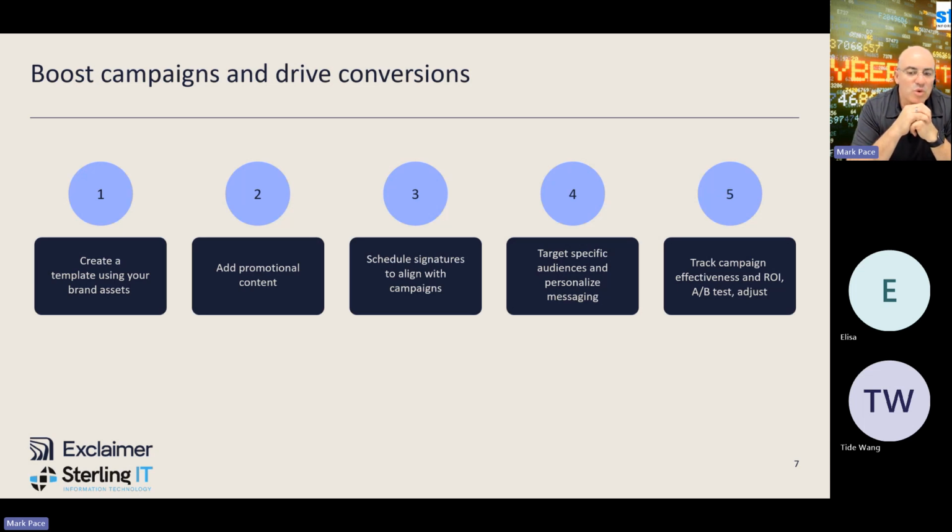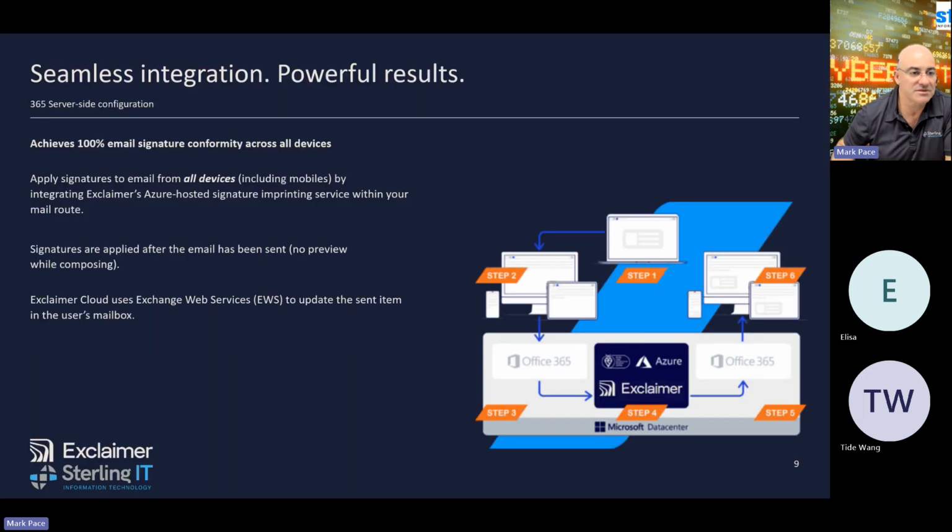What will happen there is you won't know, unless you're using Google to then track your signatures, which most people don't. It's very difficult to track who's clicked on what links on your actual signature as well. So when you're doing promotional content on your signatures, you can actually do a lot of that tracking within the system. So it's completely seamless on the server side. So this is the 365 server-side configuration. Now, this is how we would actually set up 95% of our signatures.